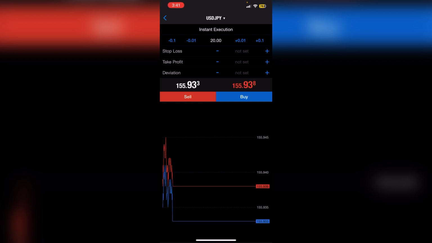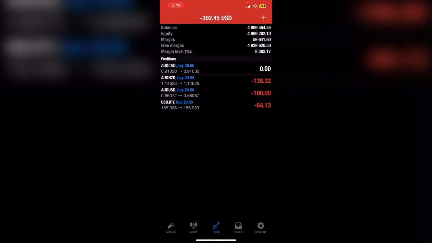So let me tap on buy, and once you tap on it, you can see the trade has already been taken. So basically this is the process to place your trade on MT4.